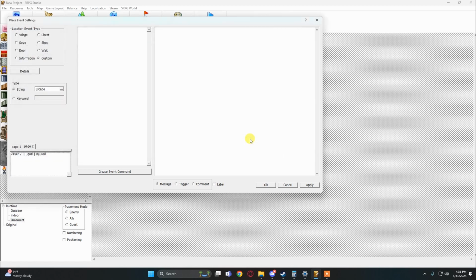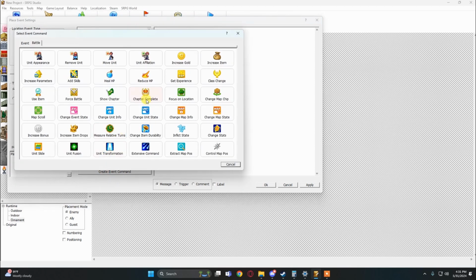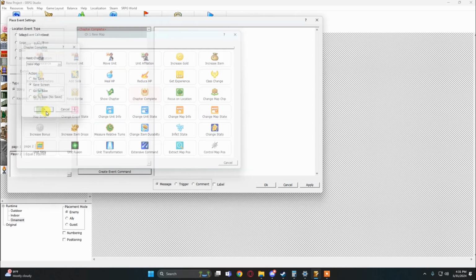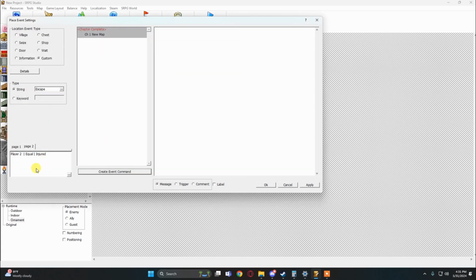Click apply. So when 2 units are injured, and then a third person could become injured, we're going to do this event right here. Click create event command, chapter complete, and that's pretty much it. Basically when a third person clicks the escape, this is when it happens.